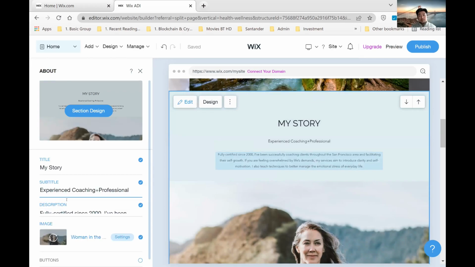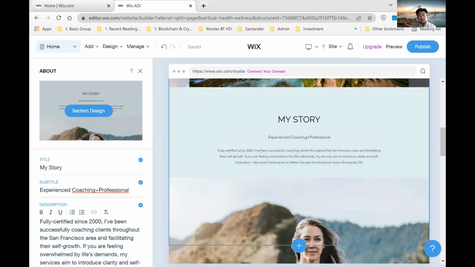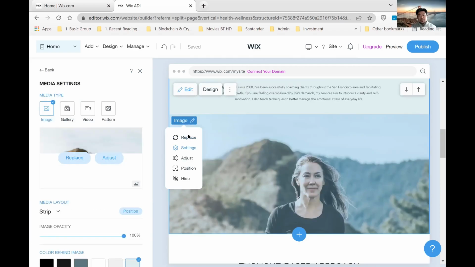Okay, and then you go to description. You can change it here. And then if you want to change this picture, you just go like this, replace, or if you want to do some formatting change, just here.